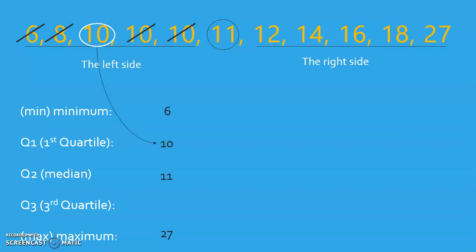And then the right side, we want to go ahead and do the same thing. We want to find the middle number or median of that right side of our data. So we'll do the same thing. We'll mark off our data until we end up with another middle number. In this case, our middle number for the right side is 16.